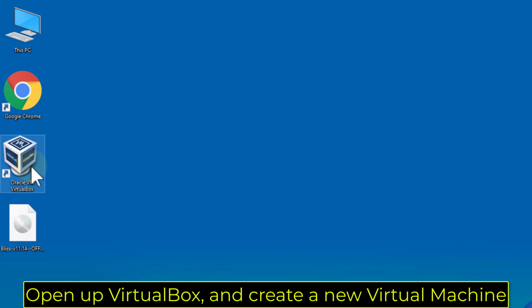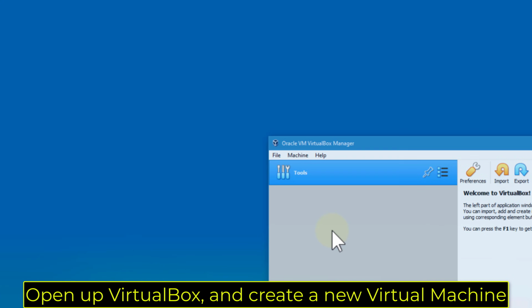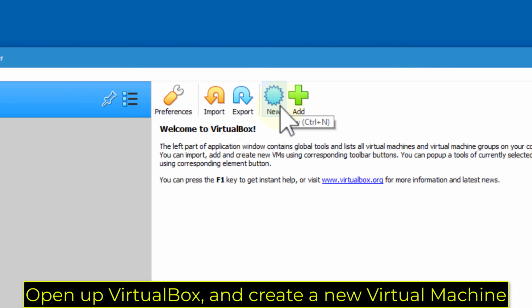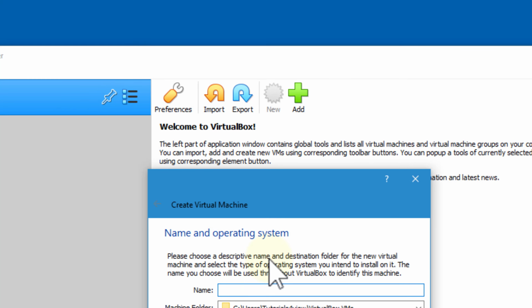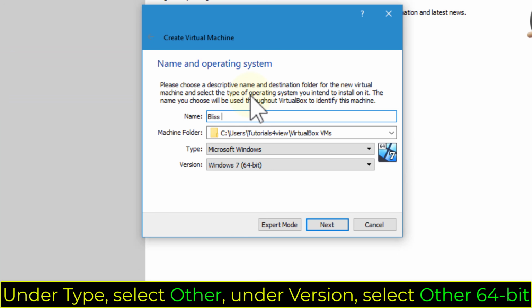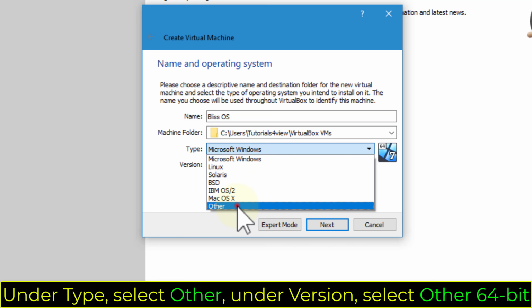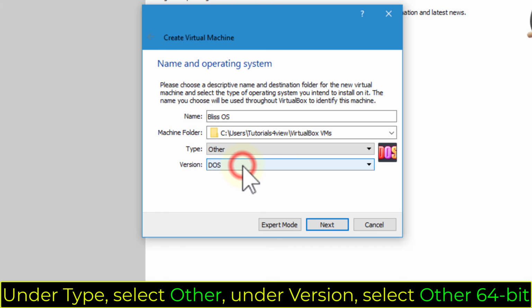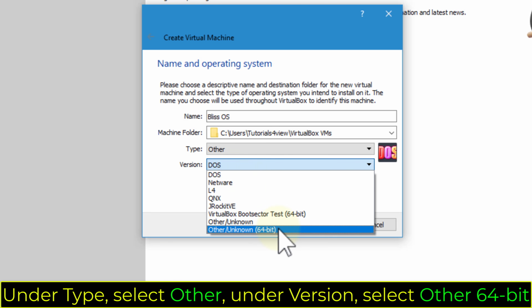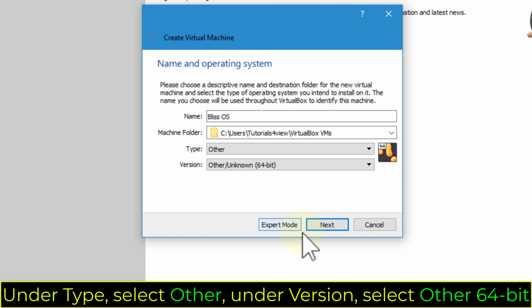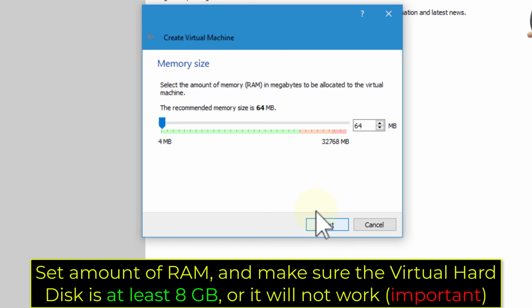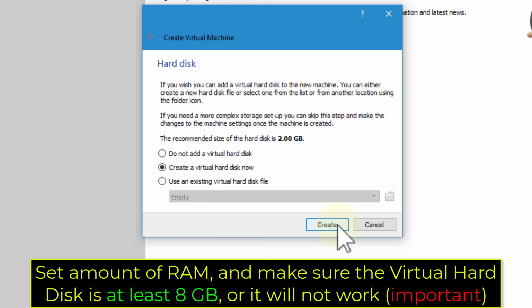Open up VirtualBox, and create a new virtual machine. Under Type, select Other. Under Version, select Other 64-bit. Set amount of RAM, and make sure the virtual hard disk is at least 8 GB, or it will not work.